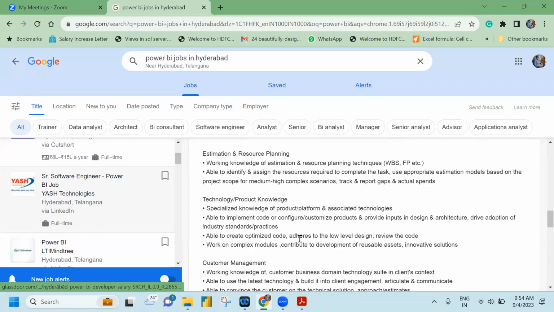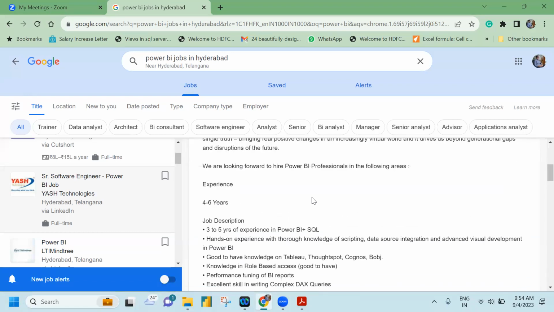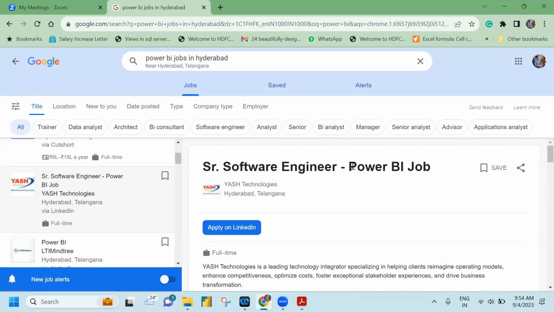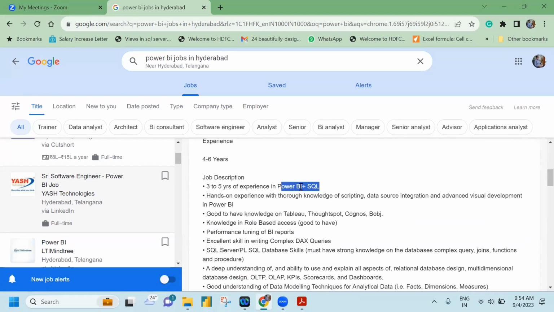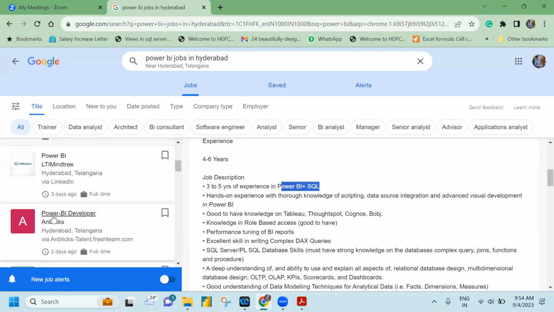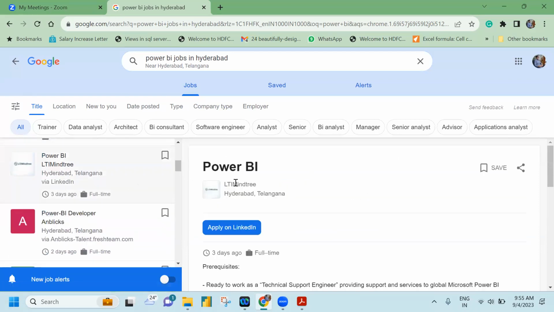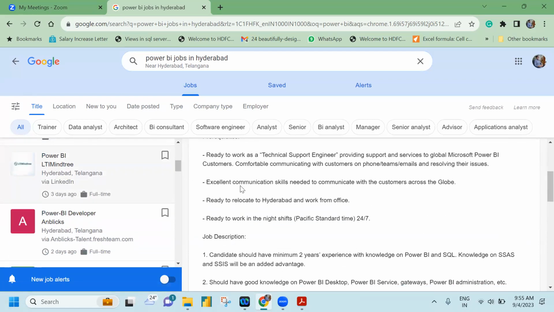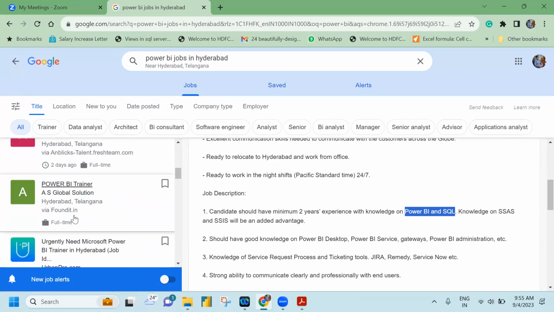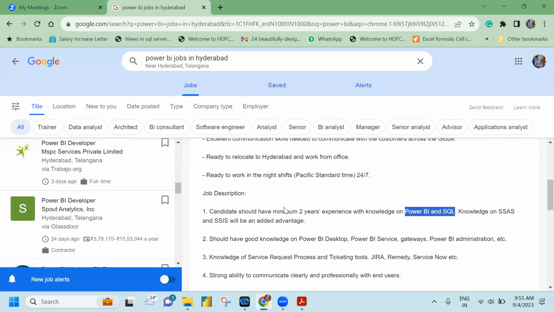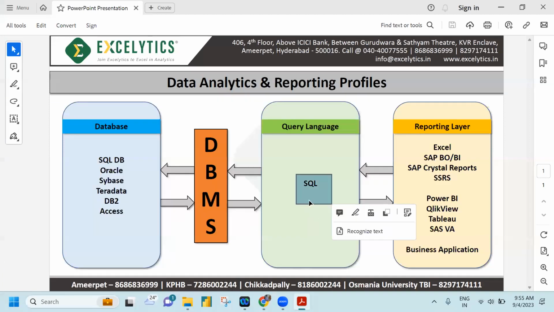The role is senior software engineer for the Power BI job, but you also see that Power BI and SQL combination. Let me open anything. You see this? So you can randomly open anything and you will definitely find the SQL combination. There is a reason for it. SQL is not randomly added in their profiles. SQL has a very, very important role to play.